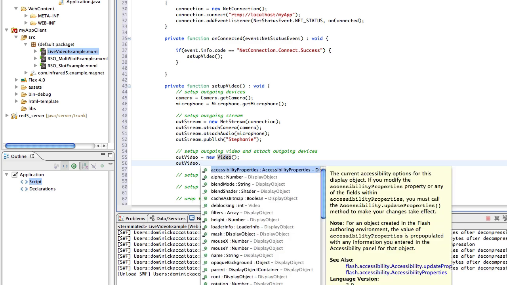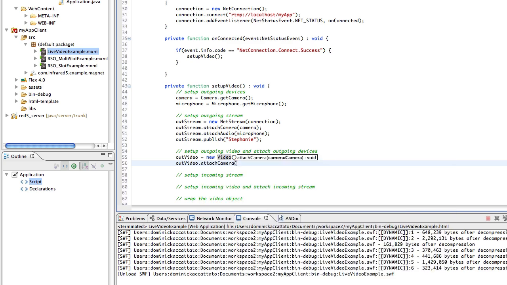And then we're going to also attach the camera again, because not only are we attaching the camera to the net stream, which is going to be publishing to our Red5 server, but we want to be able to see our outgoing video in a video object so that we can see what people are seeing of us. So we will also attach the camera object here. And that should be good for the outgoing video.